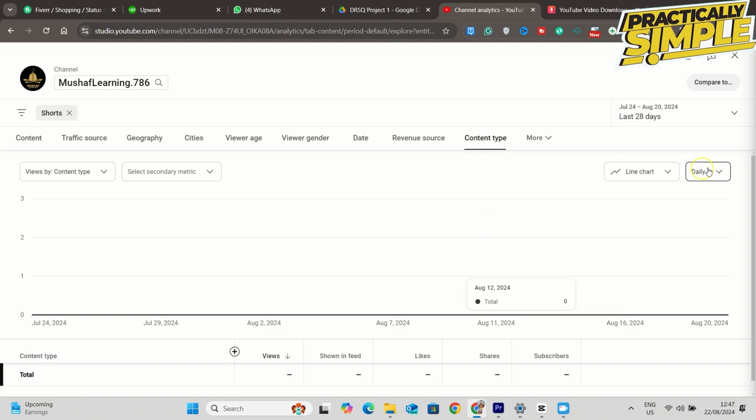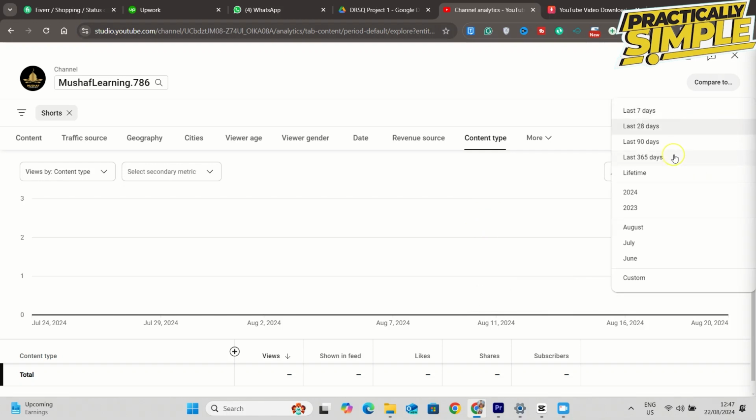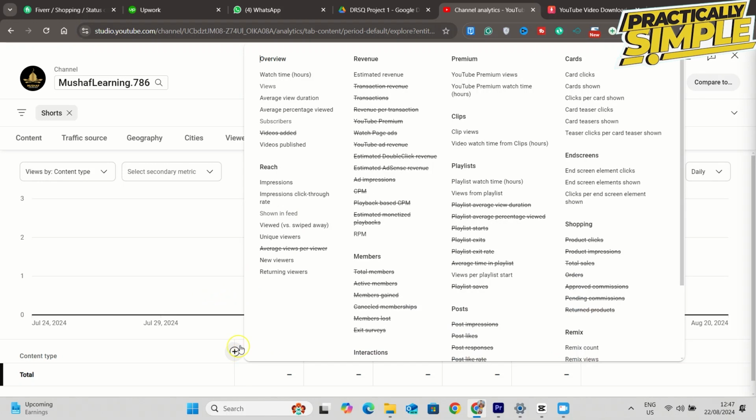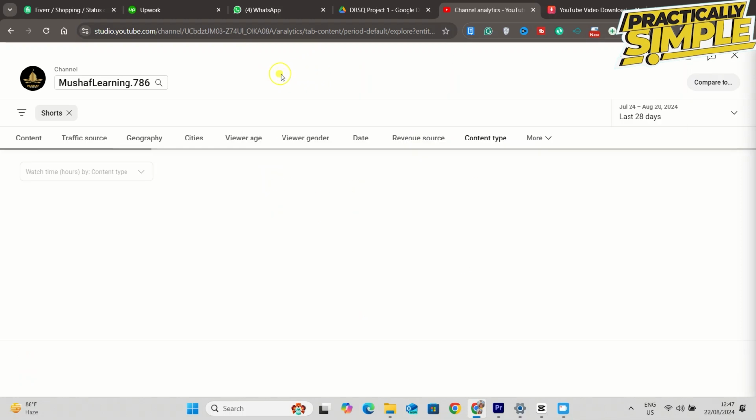So this is for the last 28 days. You can change the time frame if you want. I will leave it on last 28 days, and then you can click on this plus icon right here, and once you click on that icon you want to find the option that says watch time. So here it is right at the top, watch time hours.